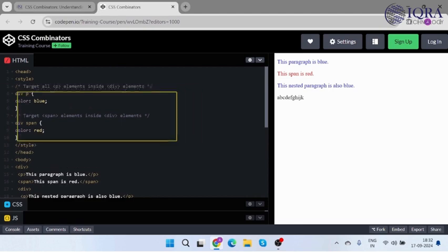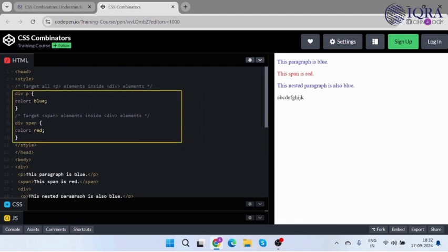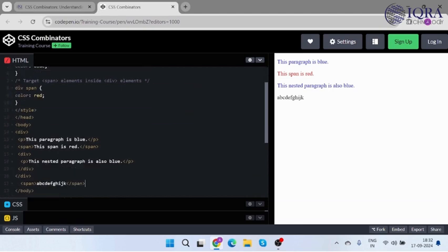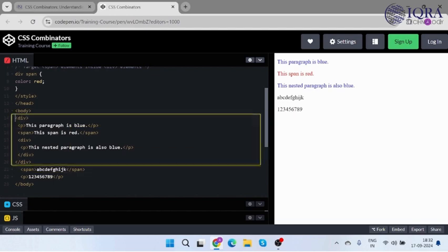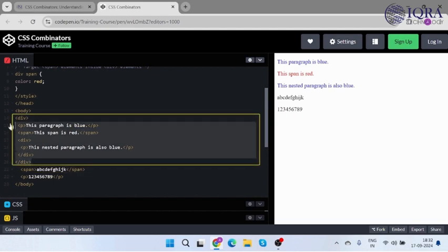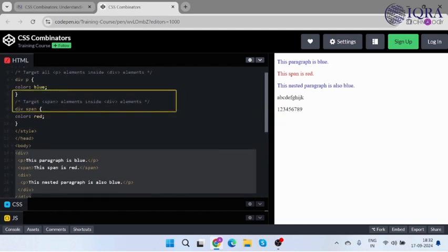Let me show you an example with the p element. If I add a new p tag and write something inside it like this, it will not get the blue color because it is not inside the parent div. Only the p elements that are inside the div will inherit the blue color.